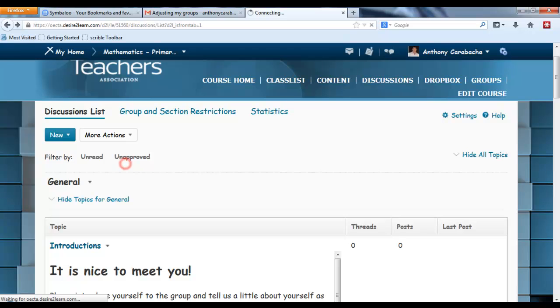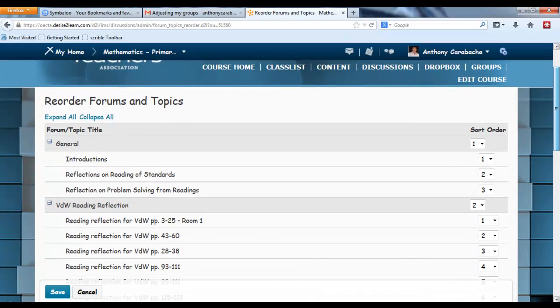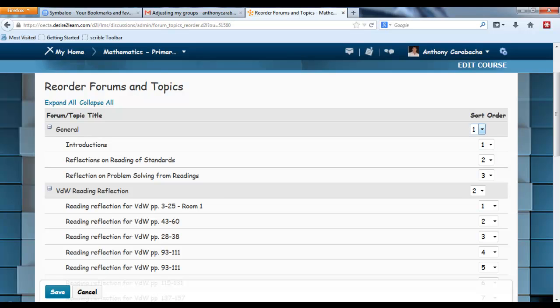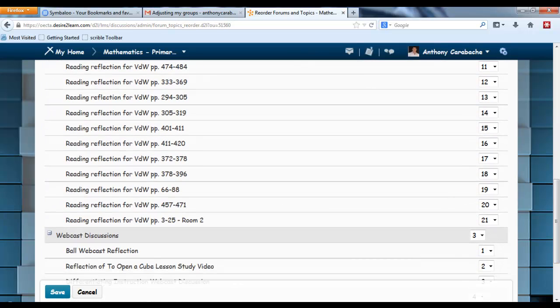When you click on reorder, it will show every single discussion. So in this case, it starts off here, 1, and then it goes 1, 2, 3. So the 1 is that building or that forum for general. Here's my second forum, and here's my first room. I need to go down and find room number 2 and give it that second place. So I'm just going to change that to a 2, and everything else will adjust accordingly. And then click Save.